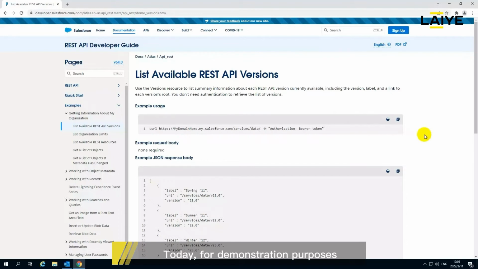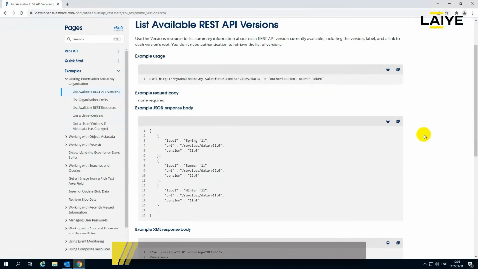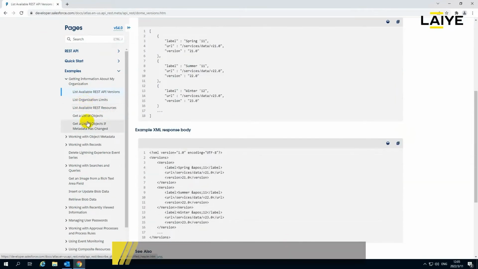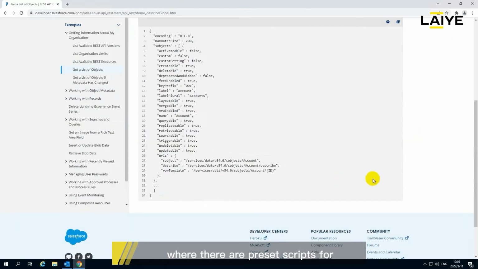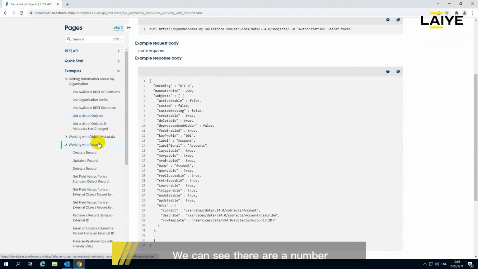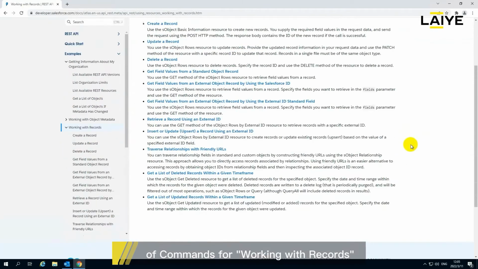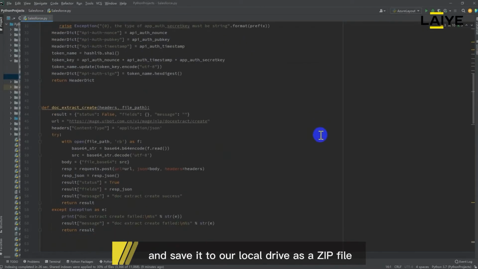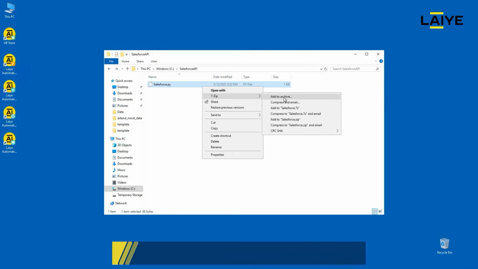Today, for demonstration purposes, I will show you how easy it is to create a custom plugin for a Salesforce API. First, let's check Salesforce's API developer guide, where there are preset scripts for different API versions and commands. We can see there are a number of commands for working with records. We can move this code into our IDE and save it to our local drive as a zip file.